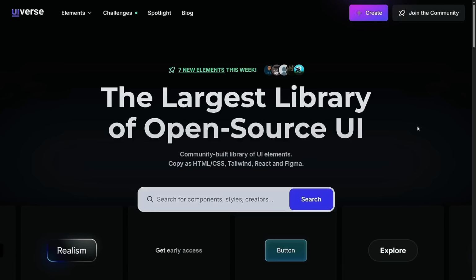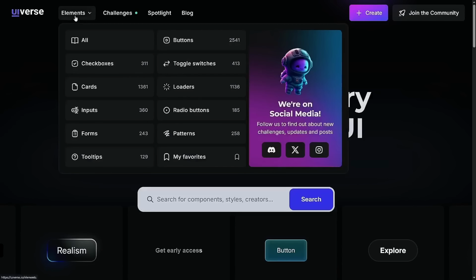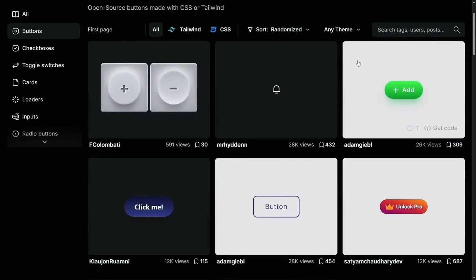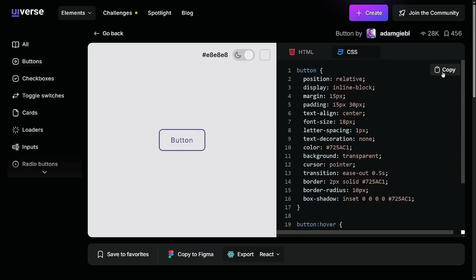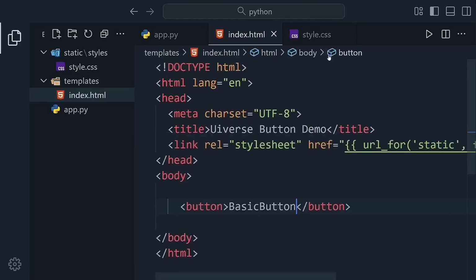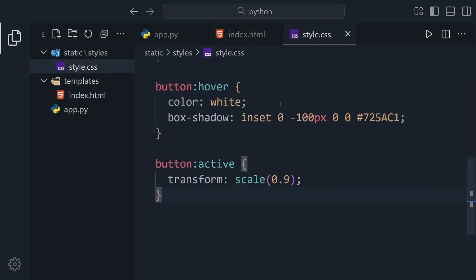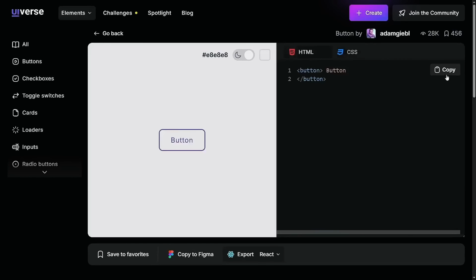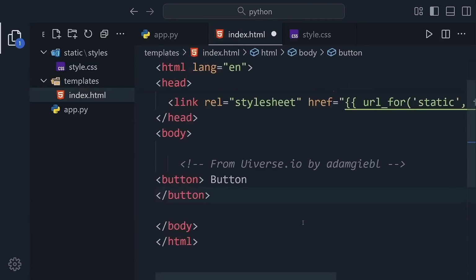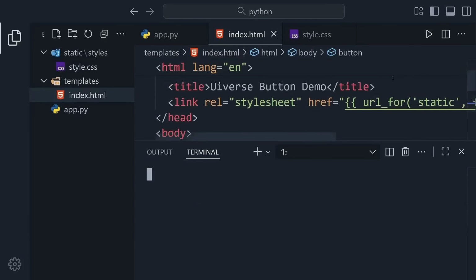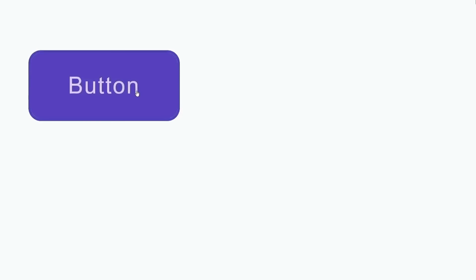There's this website called uiverse.io, and it has tons of cool ready-made UI components. Buttons, login screens, cards, you name it. Let's find something nice. I'll choose this button, looks clean and modern. Now I'll copy the CSS code, then the HTML code, paste both into my Flask project, restart the app, and boom, we've got ourselves a cool, modern button.